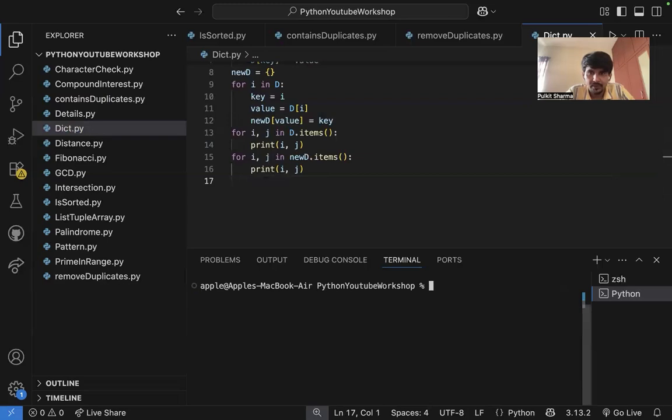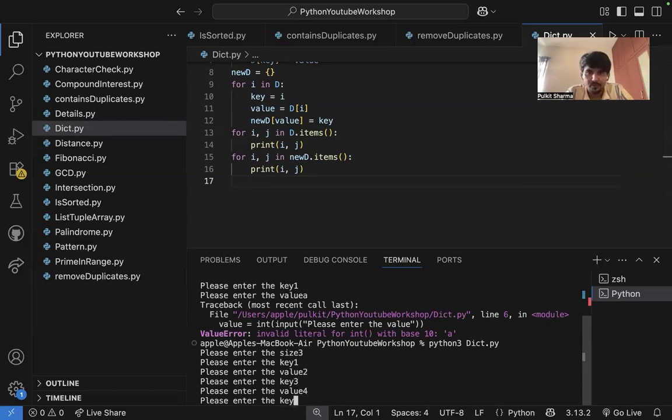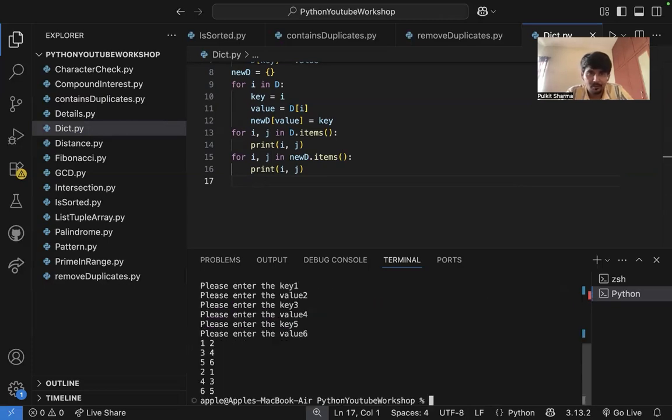Okay, let's do it. So first clear the logs, then python 3. What is the name? Dict. Enter. Size is 3. What is the key? 1. What is the value? A. Okay, A. Here we want integers only. Size 3. What is the key? 1. The value is 2. What is the key? 3. Let's say the value is 4. Key is 5. Value is 6. So 1 2 3 4 5 6. Now guys, this is the original dictionary. 1 2 3 4 5 6. What is the inverted? 2 1 4 3 6 5.